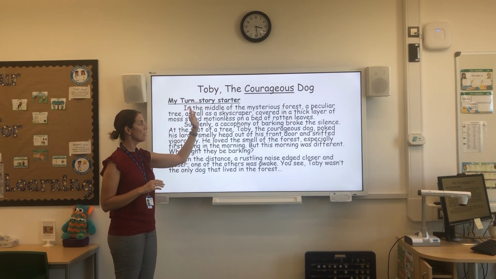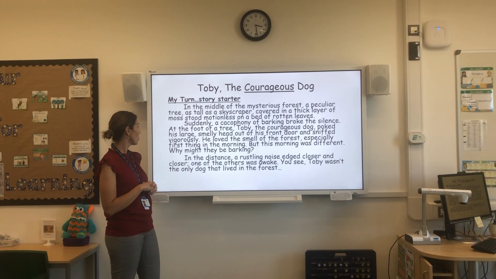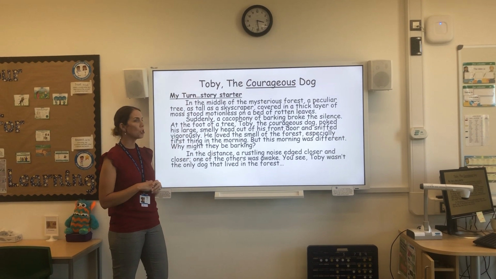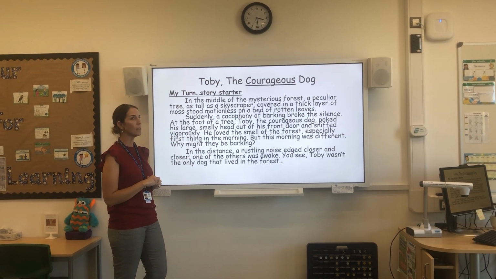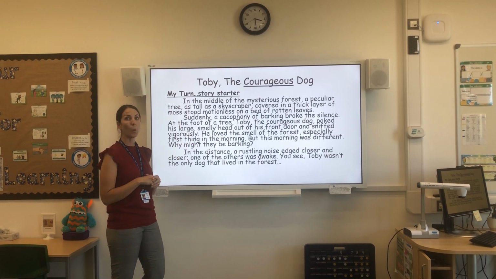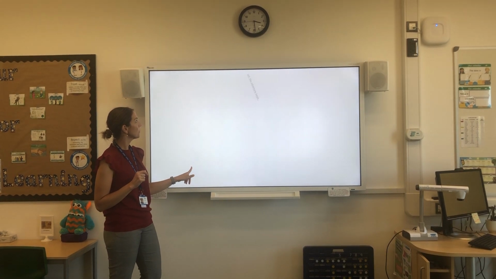So have a think. All the good things I've done. And then at the end I also had an adverb, didn't I? So I used the word vigorously to show how Toby sniffed. So you can maybe think of your own ly or any other adverb you might want to use.